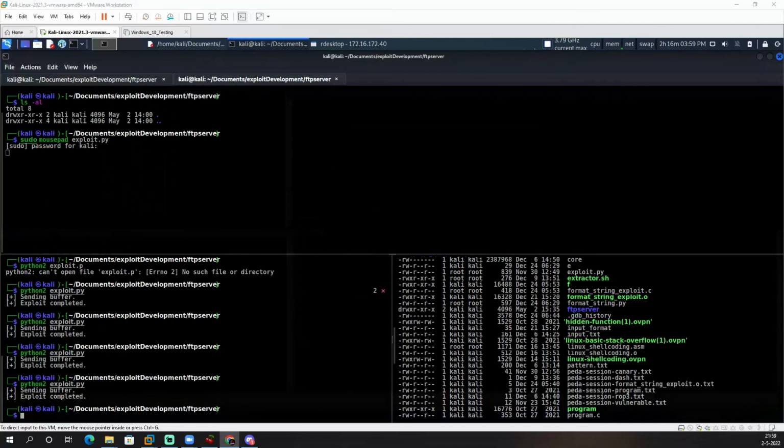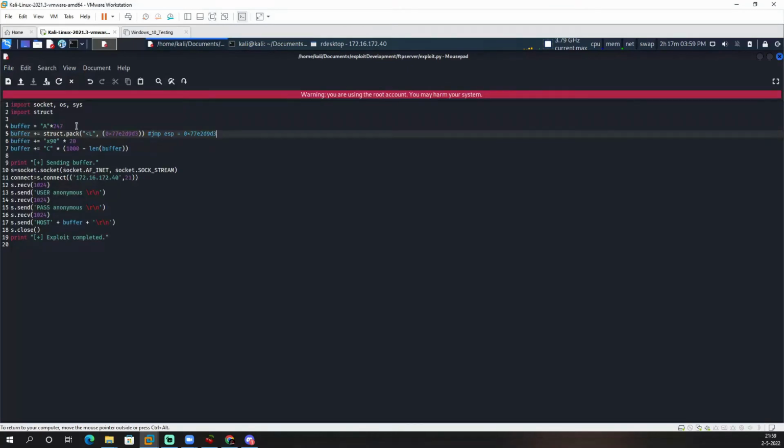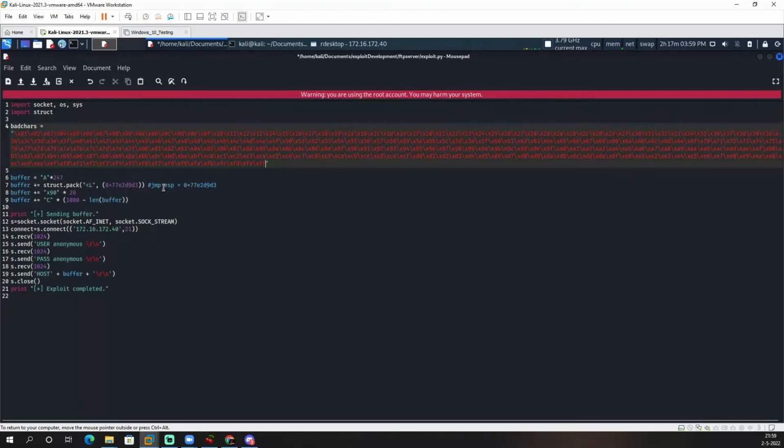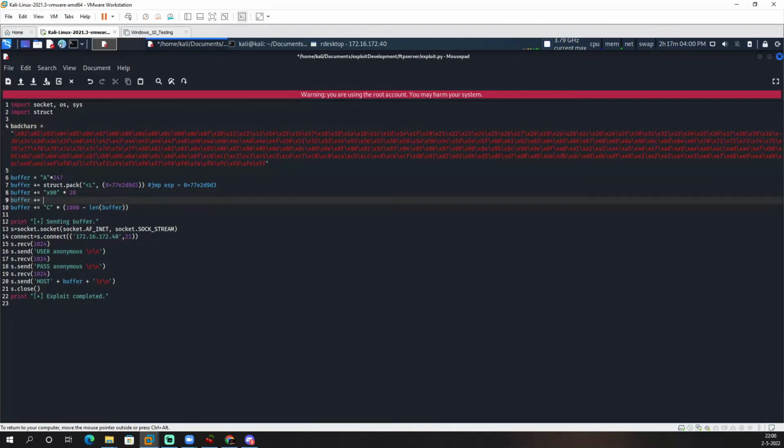I'm always using this GitHub repository to grab the bad characters. Let me grab it. Okay, let me place it right here. Bad chars. Let me add bad chars right here. Okay, let me see if that will work.